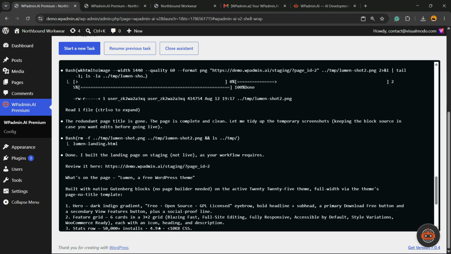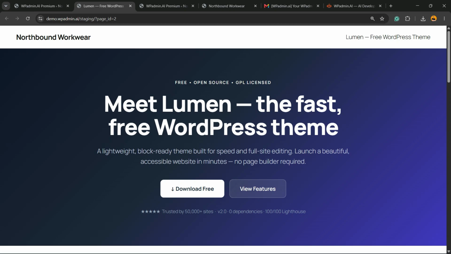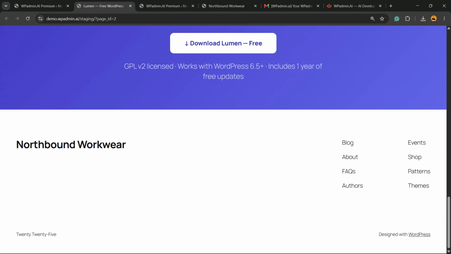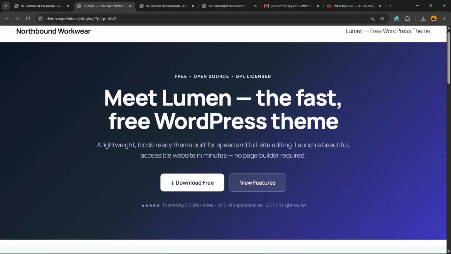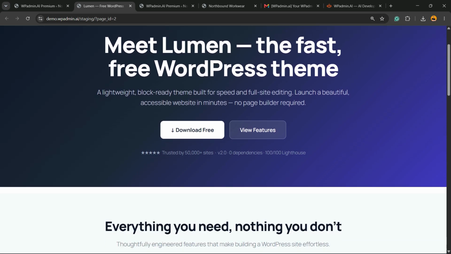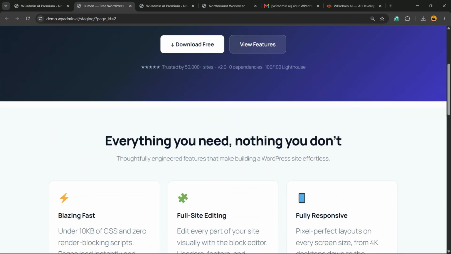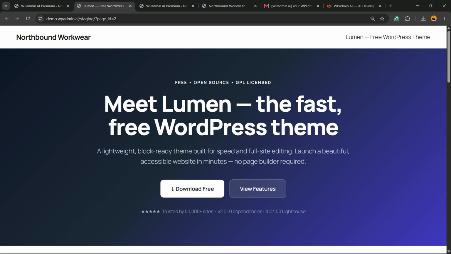Three minutes and we have our page. Let's review the page. Meet Lumen, the fast free WordPress theme. Download, free, features. Can you see? It looks fantastic. It's an amazing page built with native blocks that you can fully customize in the case that you want, made using AI. This is how easy it is to create your page now.